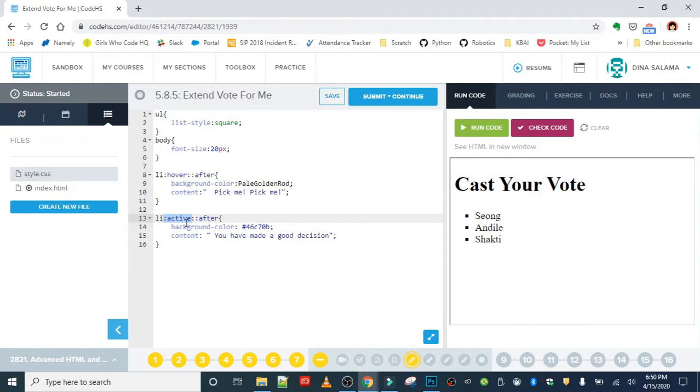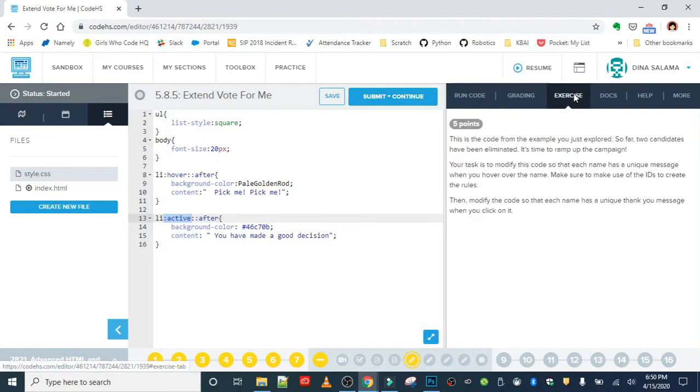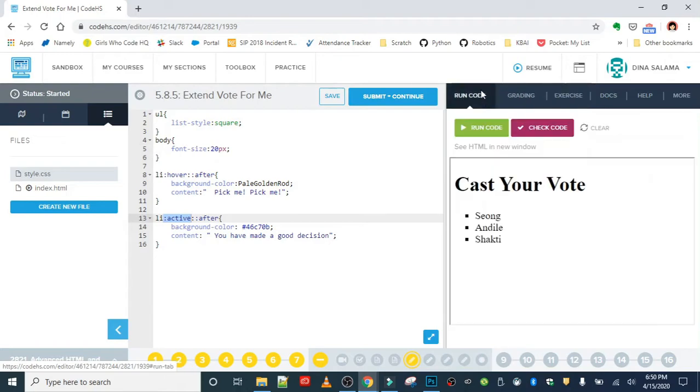All right, now I know that's a lot of information. The best way to learn this is to apply it, is to actually use it in coding. So let's go ahead and work on our exercise. Okay, the first part is having a unique message pop up after we hover over each name. All right, so we're going to make use of the IDs, and that's basically just their names. So I'm going to demonstrate this for Song, and then I'm going to have you do it for Andil and Shakti.